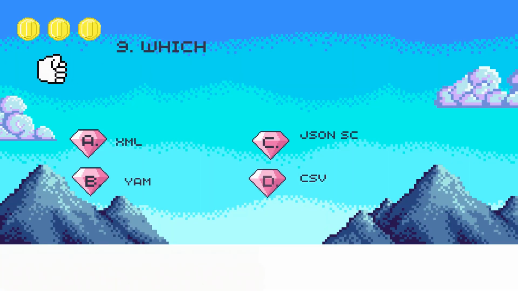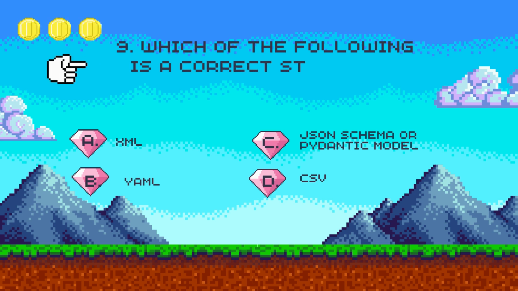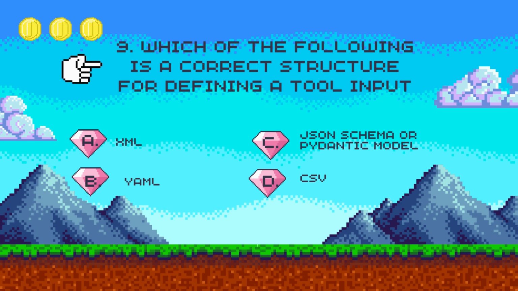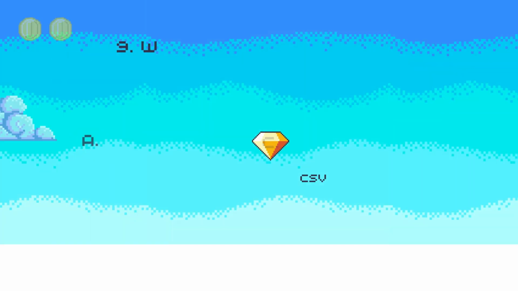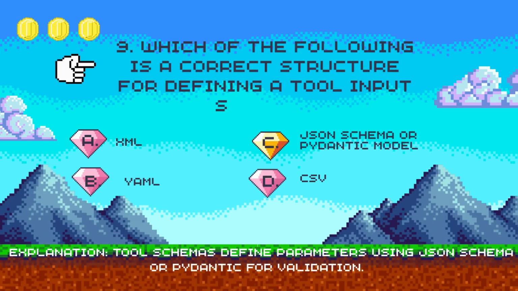9. Which of the following is a correct structure for defining a tool input schema? A. XML. B. YAML. C. JSON schema or Pydantic model. D. CSV. Answer: C. Explanation: Tool schemas define parameters using JSON schema or Pydantic for validation.